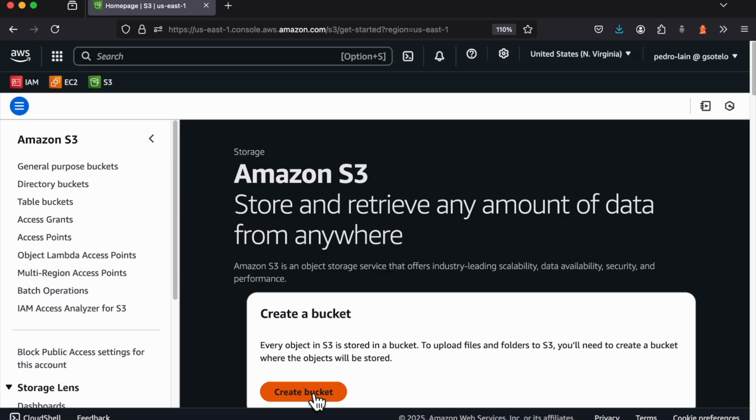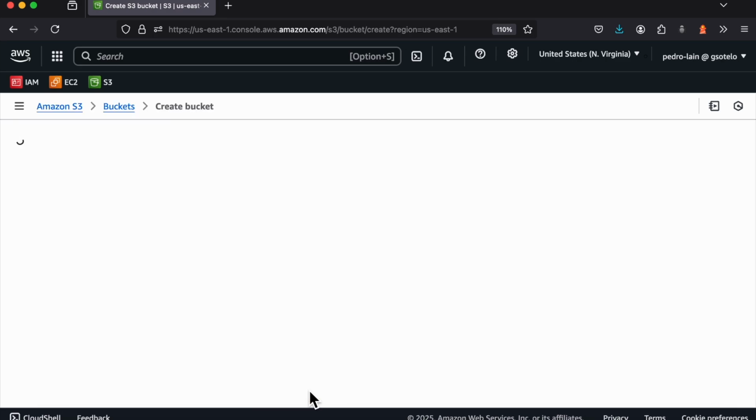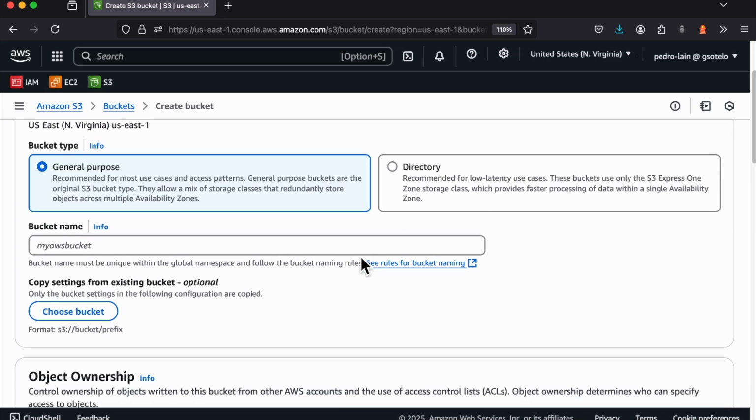Today's topic is going to be how can we share some private content in S3 with public users. To demonstrate this feature, let's start by creating a new S3 bucket. Let's start by defining a new bucket name. This bucket name has to be globally unique.